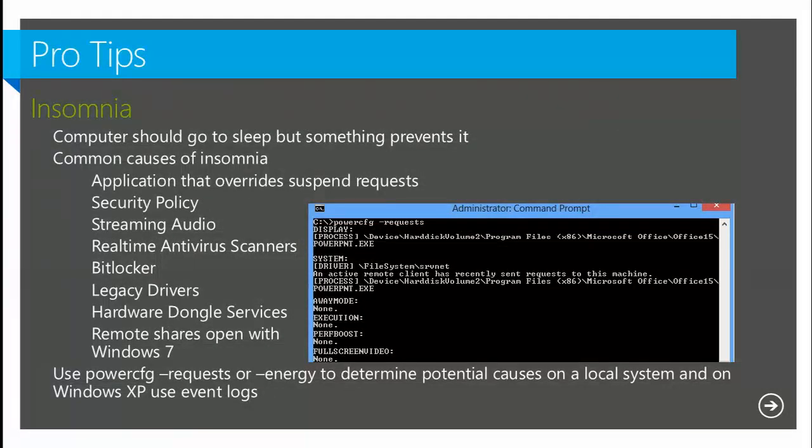Insomnia. This right here is the main problem with power management being successful. You can use Config Manager, you can use GPO, you can use any utility you want to configure a system to go to sleep after X minutes of inactivity. But if the system doesn't go to sleep, what good is it, right? Insomnia is just what you think it is. It's when the system does not go to sleep. Computers should go to sleep, but something prevents it.